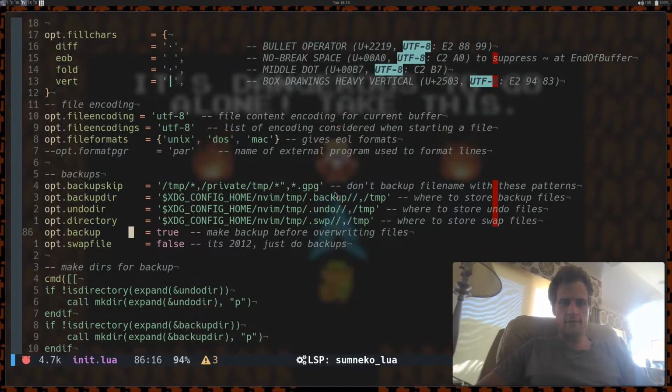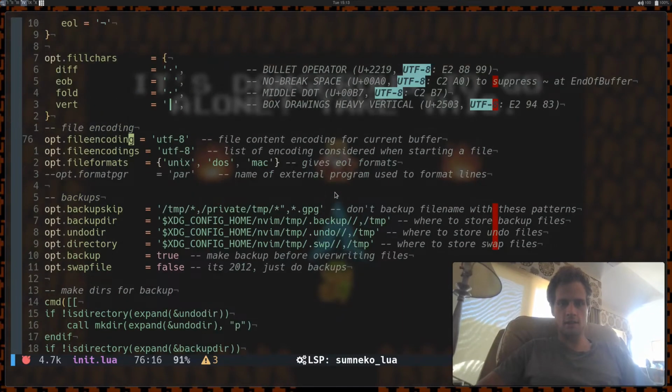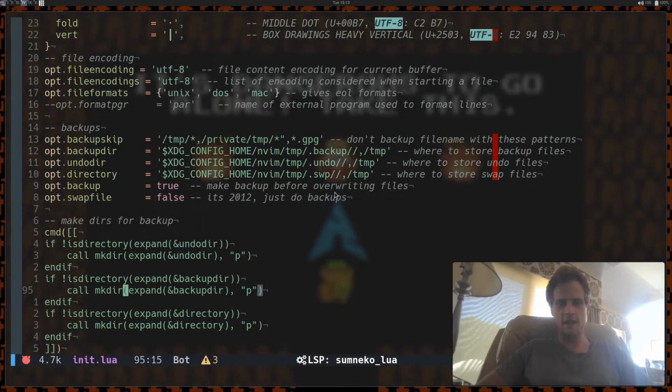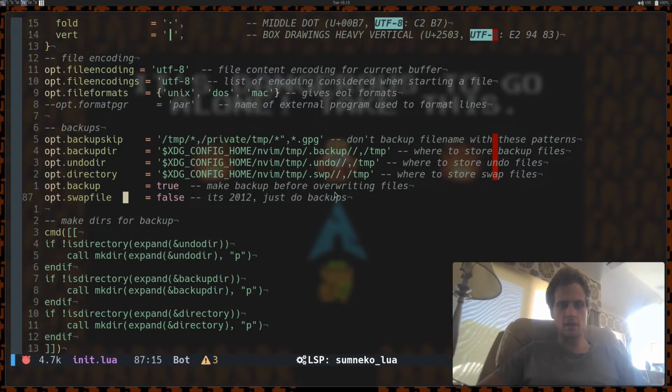And file encodings and all that. Things that are commented out are just things that I haven't gotten sorted in Lua yet, and I haven't felt like taking the time to do. And now you'll see here is an example of how I handle multi-line Vim scripts.